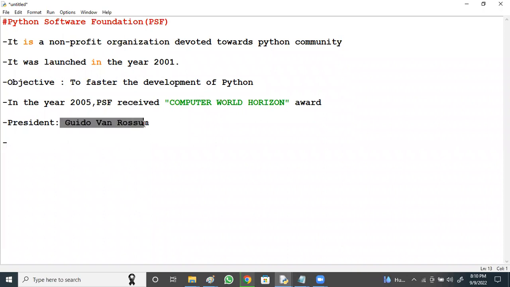The president is Guido van Rossum, the personality who developed or introduced Python. So he's the same personality who is the president of the Python Software Foundation. Where are the headquarters? The headquarters are in Delaware, United States.